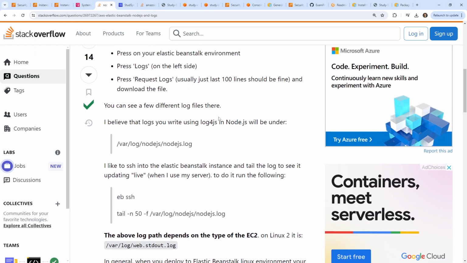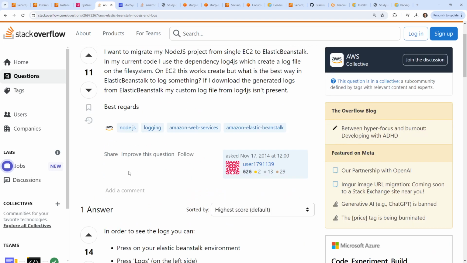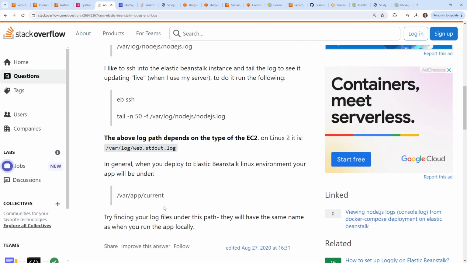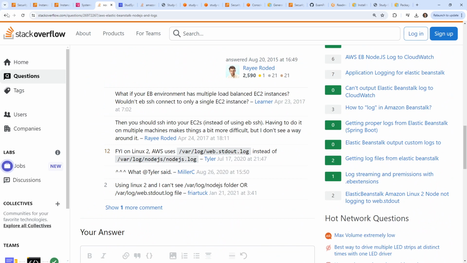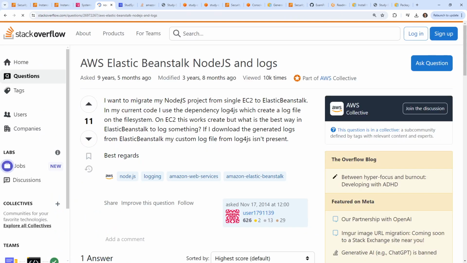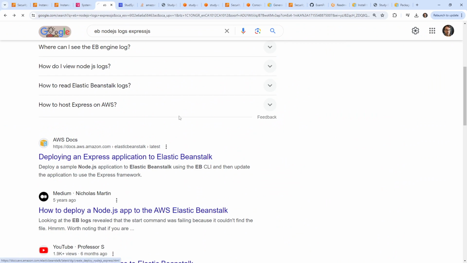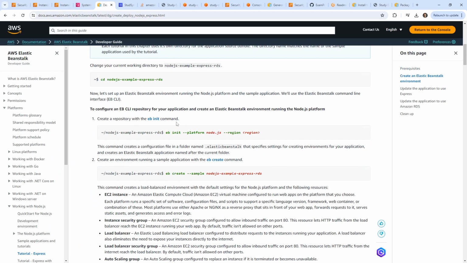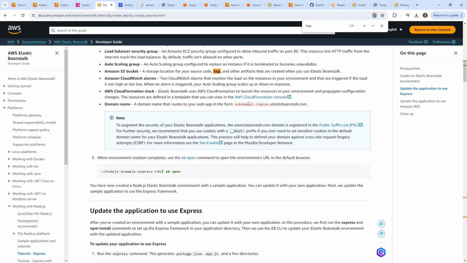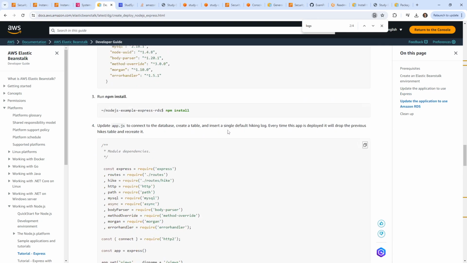You can see a few different log files. So I believe the logs you write using log4js in Node.js will be under here. Oh, like if we utilized it, but we're not using that. We're just doing regular logging with Express.js. And that's not helping. I want to know where the logs are. Because if we can't see the logs, we're not going to know what's going on here. Logs, logs, logs. Give me the logs.